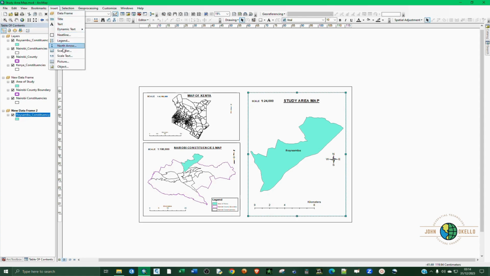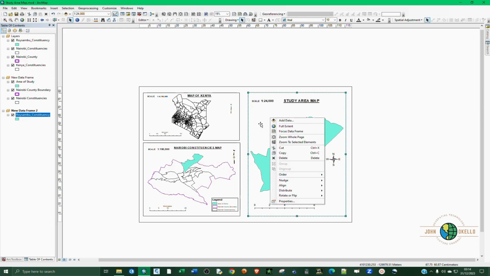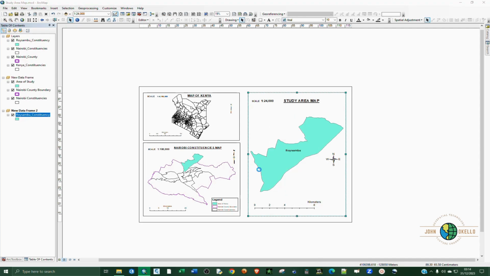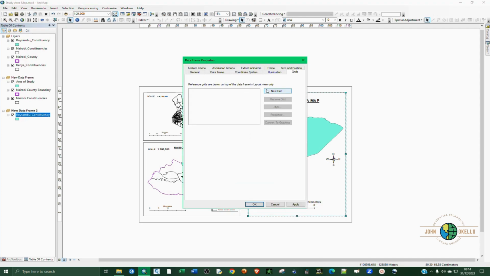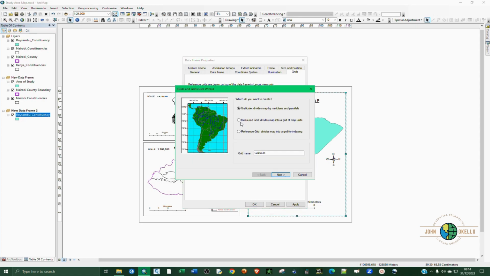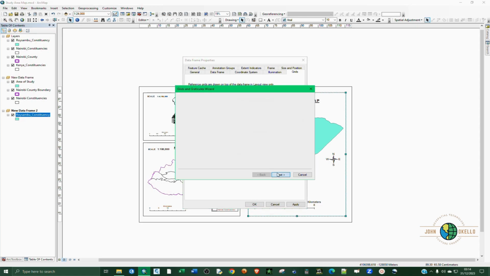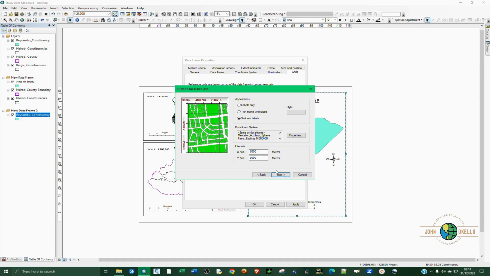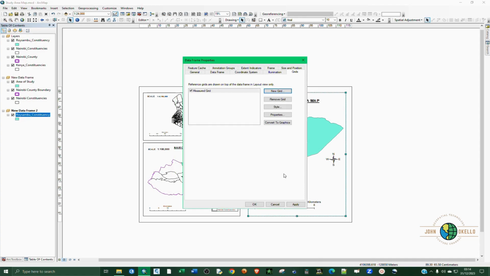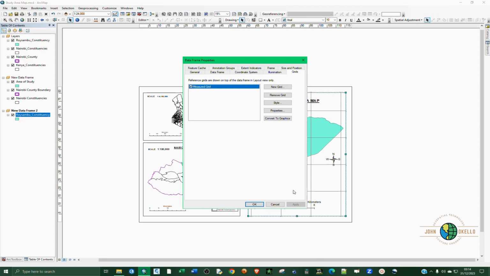Insert north arrow scale. So I think we have everything. What we need now is to insert the grids. Right click inside the data frame, go to properties, and then new, click on measured, click next. The interval, I think you can make it 4000, 4000. Click next, next, finish, apply.